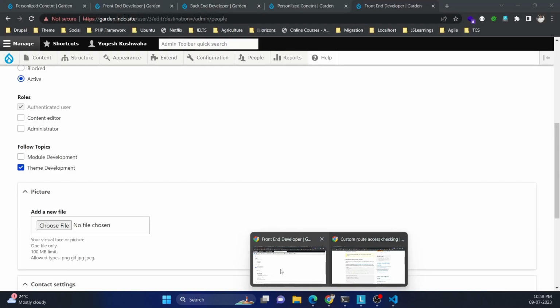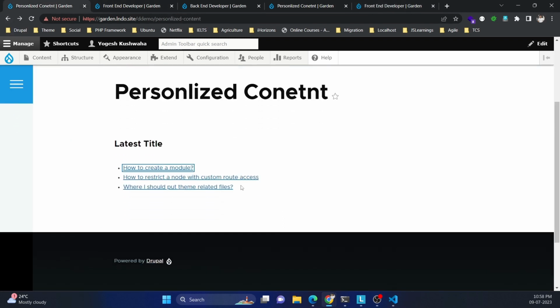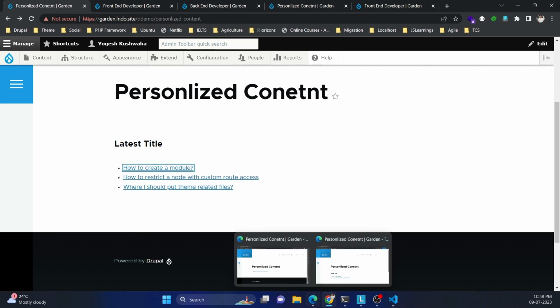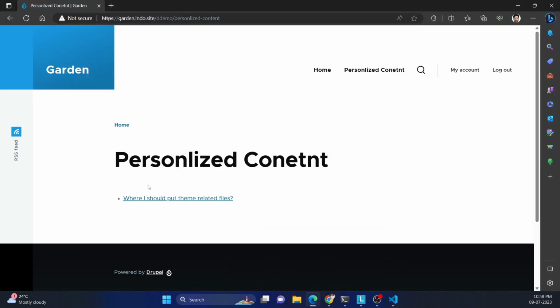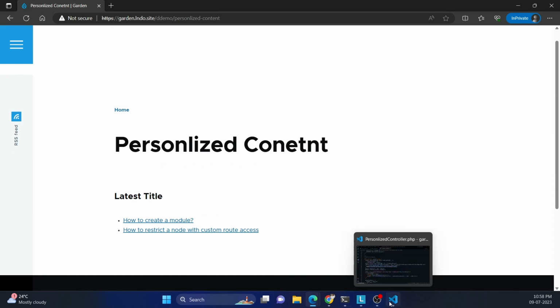So as you can see here, for the administrator user, you can see personalized content, but here all three nodes are loaded. But for the front-end developer user role, you can see only one node here, and for the back end we have two nodes here.